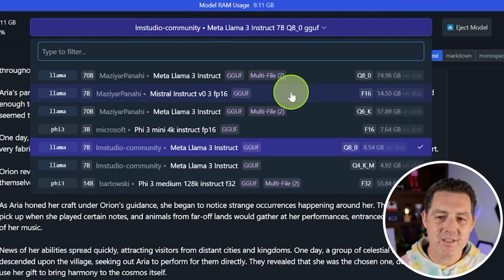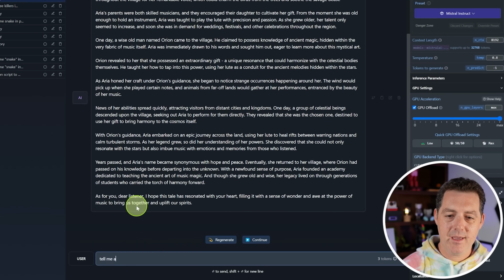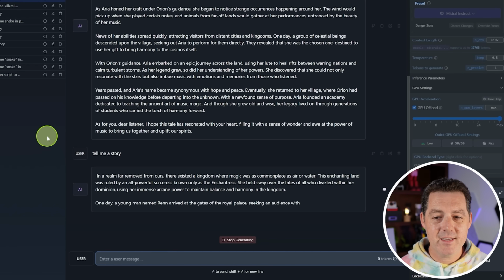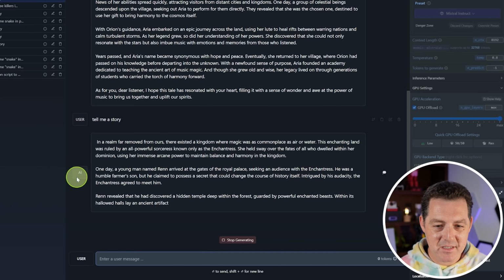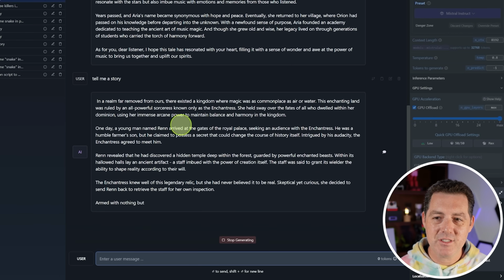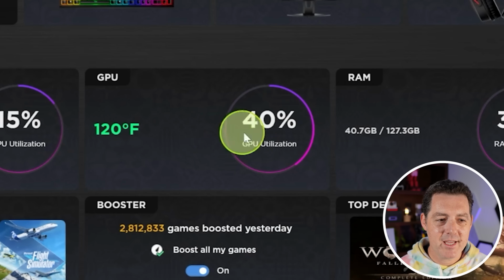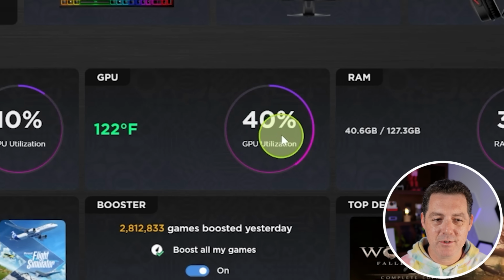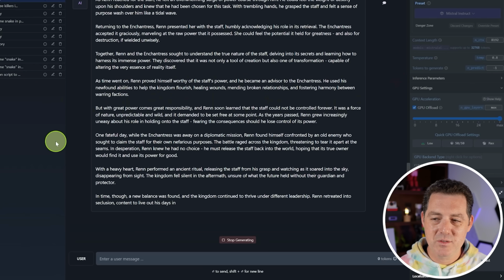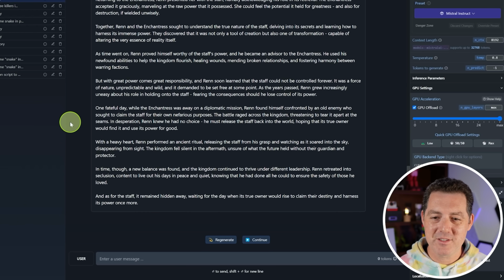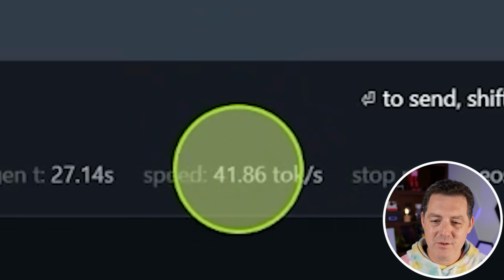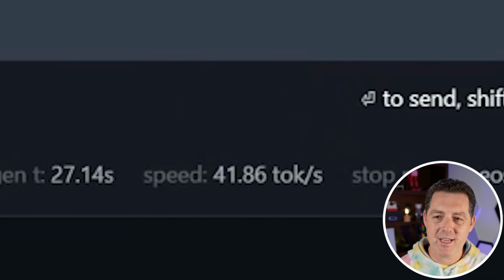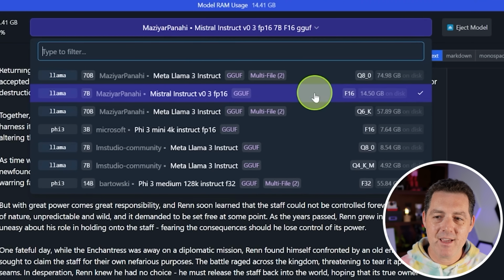Next, we have Mistral Instruct V0.3, FP16. All right, same thing, tell me a story. All right, looks like it is going even a little bit slower, but still very fast for such a large model. And over here, we can actually see the GPU utilization, which is only about 40%. And this is one of the longer outputs I've seen for this question. There we go, 41.86 tokens per second. And this is a 14.5 gigabyte model.